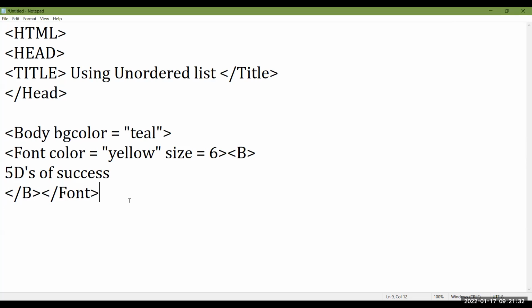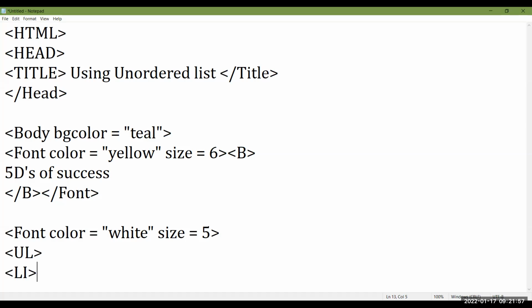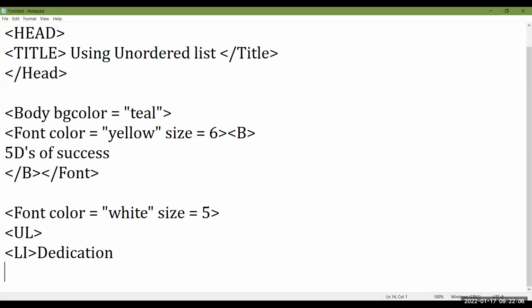Now I want to have the list items. I want to display the list items in color white. So I will specify the font before the list, and I want the size equals to 5. Now I will start the unordered list. Now the first item of the list is LI, dedication. Then the second item again starts with LI, devotion.